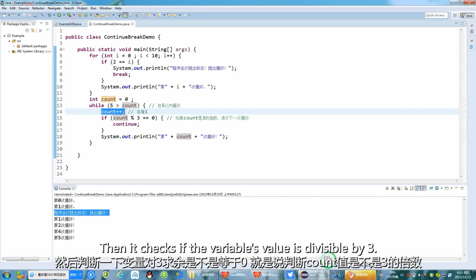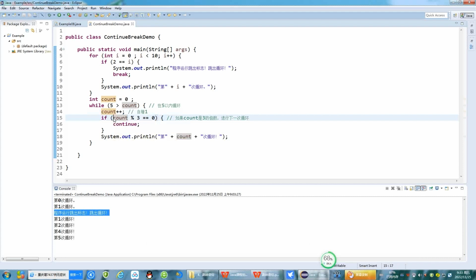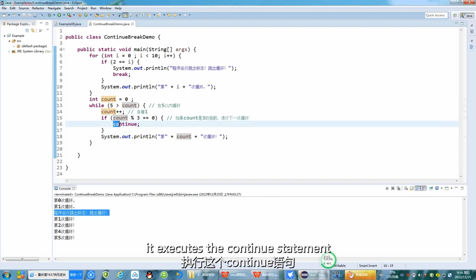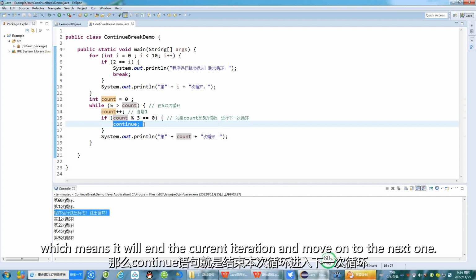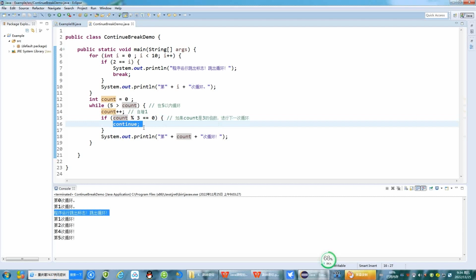Then, it checks if the variable's value is divisible by 3. If the result is true, it executes the continue statement, which means it will end the current iteration and move on to the next one.